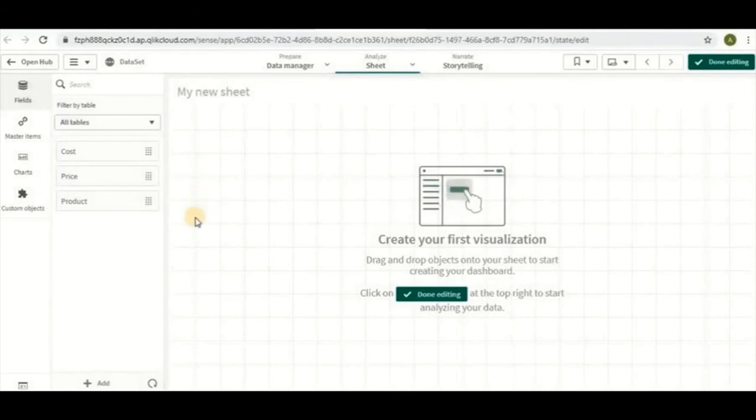We will go through the process of how to create our first dashboard in the next lesson.